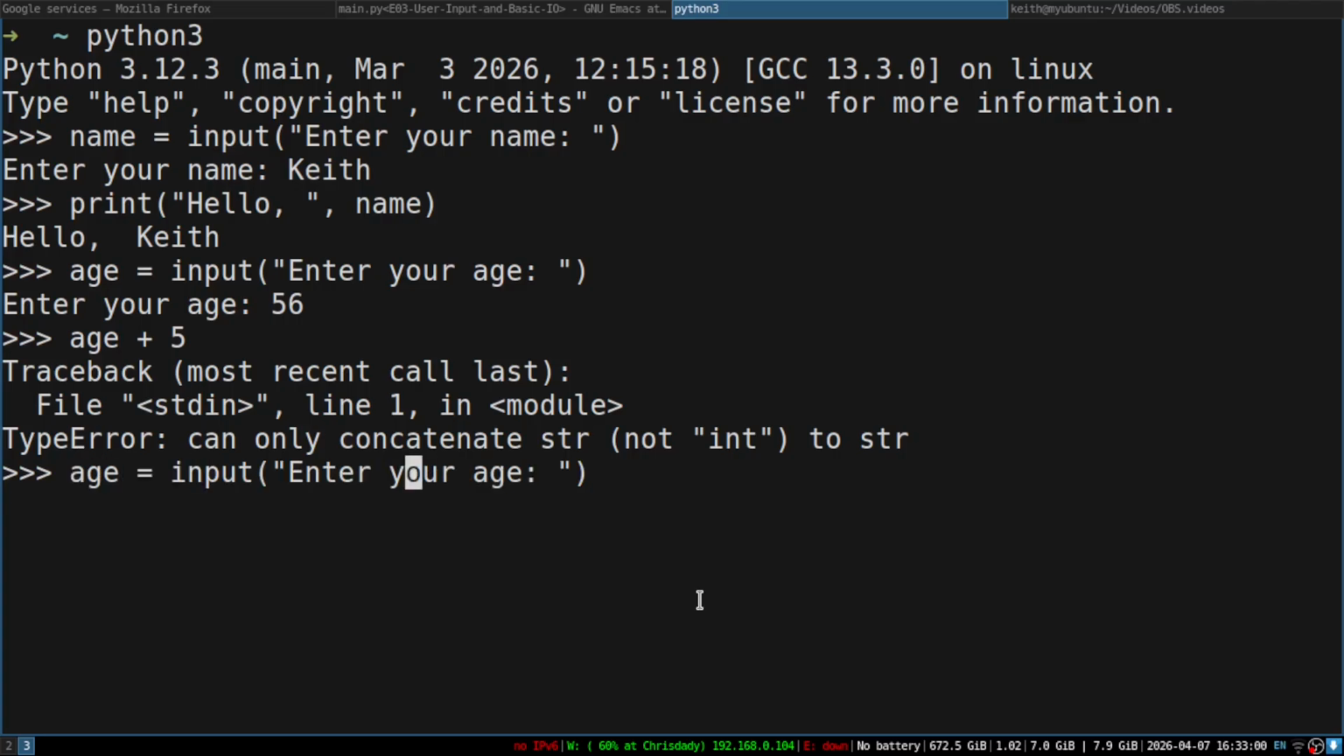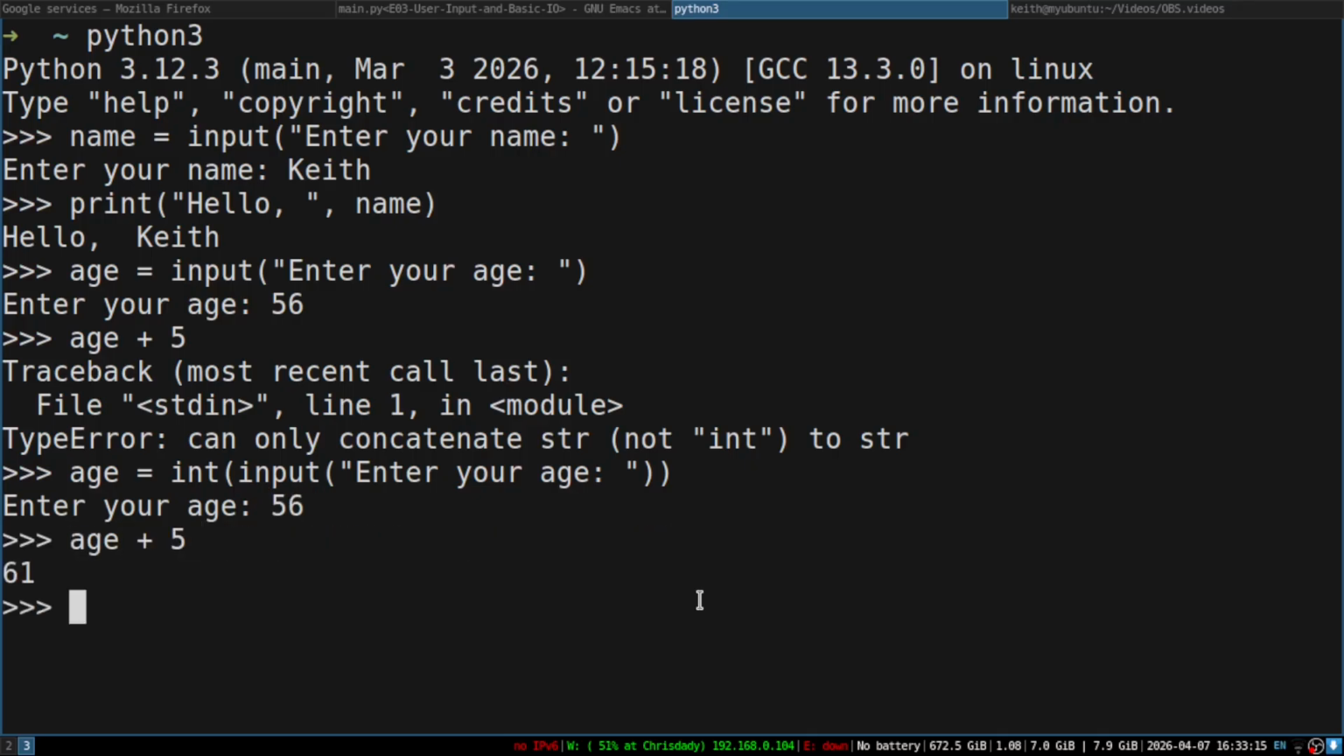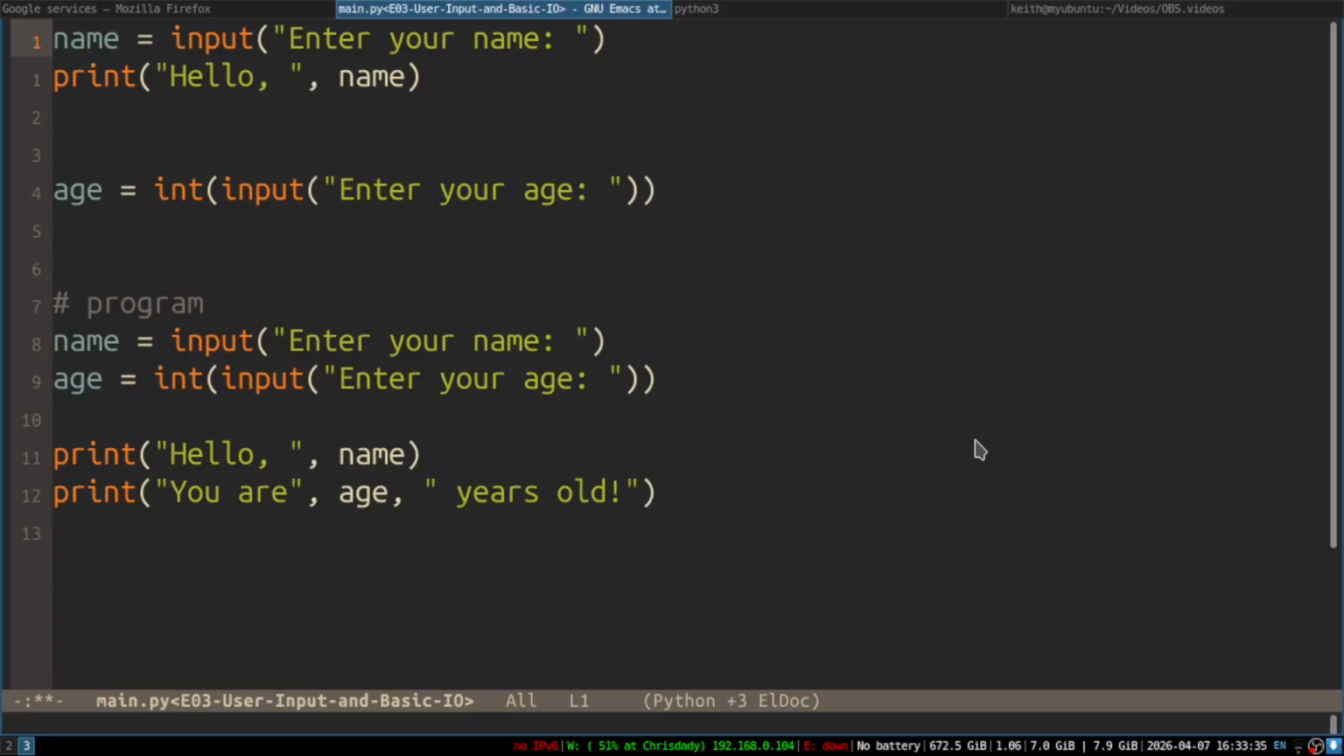We convert that return value to an integer. So we'll run the program again, just enter on the line of code. I'll put in my age, 56. I'll try adding 5 to it again, and I'm successfully 61. Cool. Okay, so we have our first interactive program. It asks for the name and asks for the age, and it can convert a string to an integer. Sometimes you could convert that to a float, depending on what program you're writing.